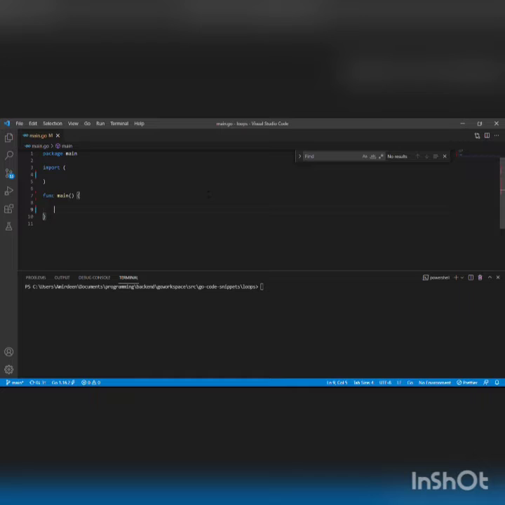The way the for loop works is you write for, then the init statement, then a condition, just like most C family languages and JavaScript too. Then we have a post statement, then we write the code that will be run for each iteration.